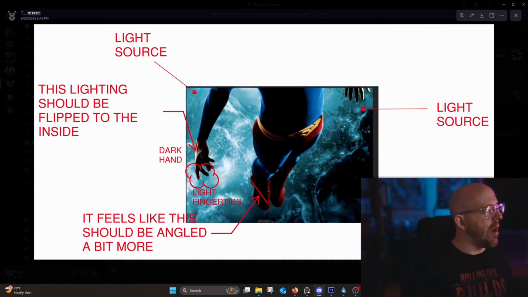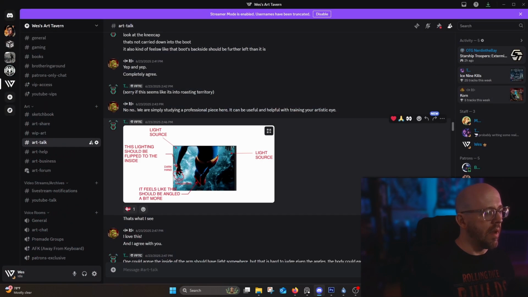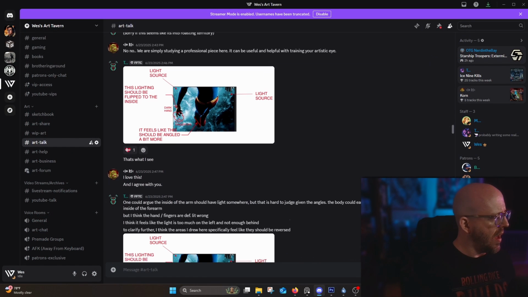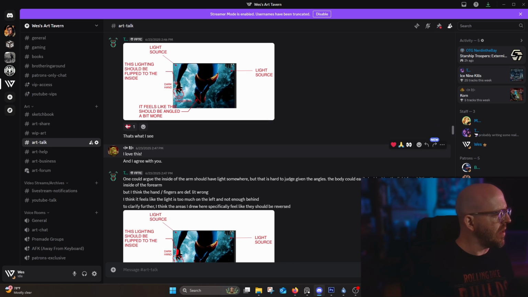So here's a great little comment, on the Discord, they're going through it. So if you have the light source in the back, the lighting should be flipped on the inside. So the dark hand, the light fingertips, it feels like this should be angled a bit more. And then, of course, your light source in the back. Sure. Okay. Well, I know how to use Discord now. So that's what I see.